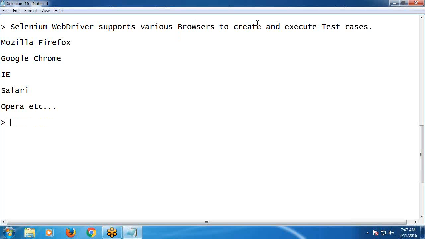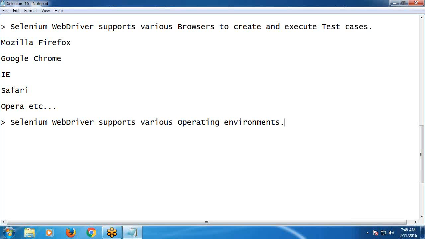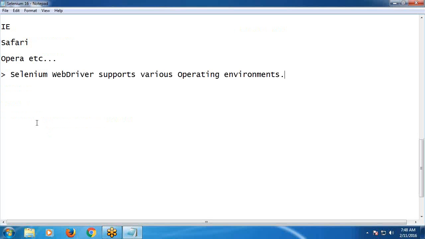Next, Kamala, WebDriver supports various operating environments. For example, UFT tool. UFT supports only Microsoft Windows operating environment, whereas Selenium WebDriver supports Microsoft Windows, Unix and Macintosh, Apple OS, etc.